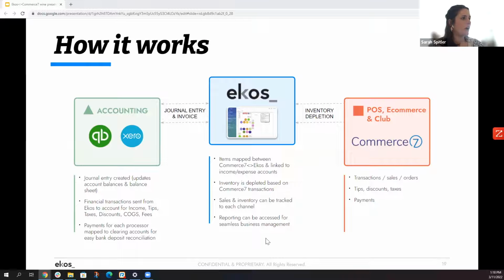And lastly here, before I take us into the demo itself, I want to show you a little bit about how Ekos works with Commerce7 and QuickBooks. We're going to be that hub in the center. So pulling in the information from Commerce7, all of your transactions, depleting your inventory, and all of your payment types, recording that information in Ekos for your reports and to deplete the inventory. We're also pushing that information into your accounting software to post that invoice. Pull into Ekos.